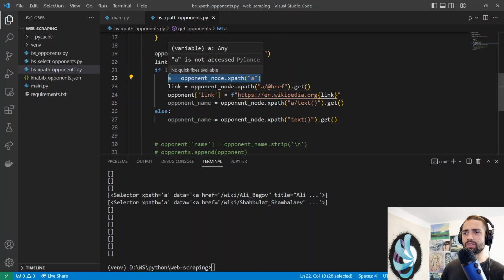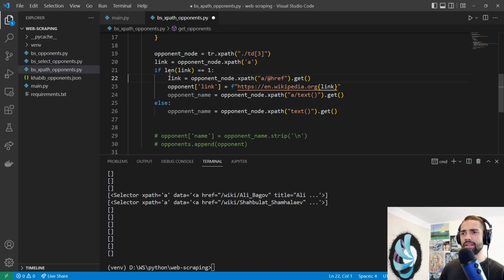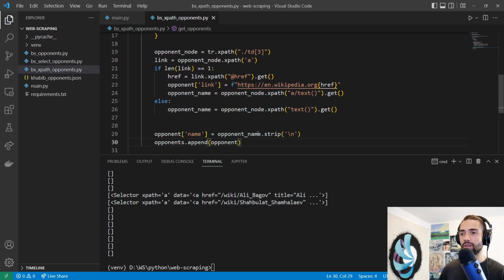We already have the link, so no need to use this. We can select the href here from the link. So instead of using the opponent node, we use link, XPath, just select the href. Let's get that. Apply the href over here, or relative link. That's going to be that. We're still doing the sanitization here. So we will uncomment the usage of opponent name so we can see it. We're working on the link here.